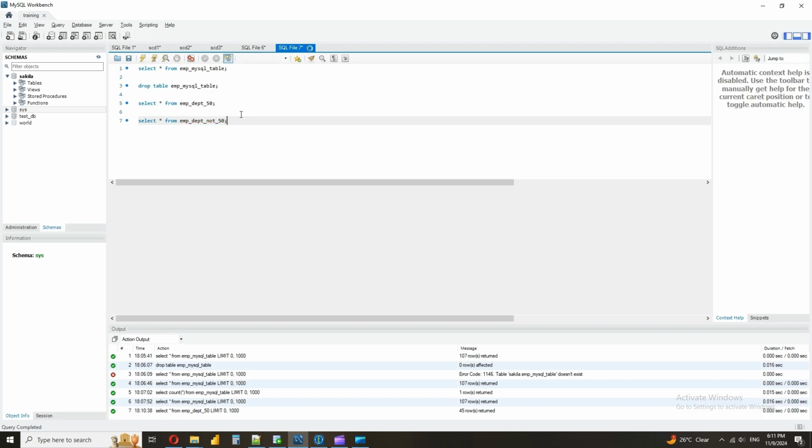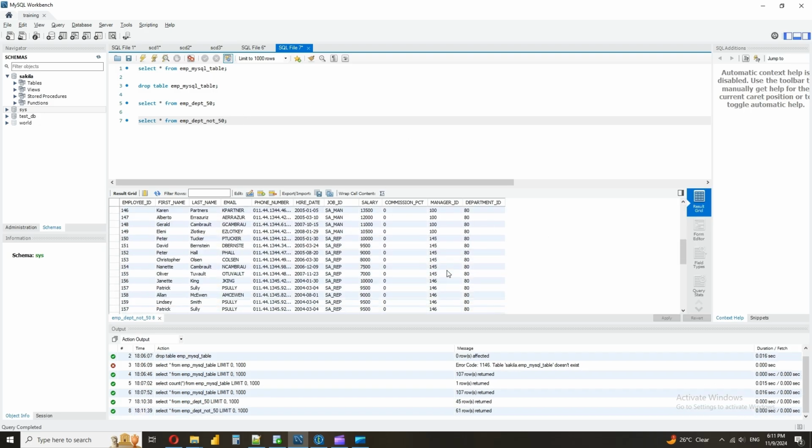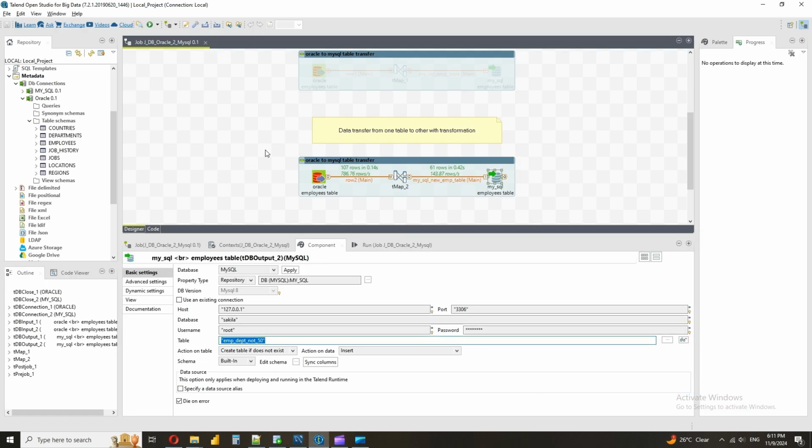Okay, do you see? So which are not 50. So we have 10, 80, 30, 100. So all these data we got. Okay, so this is one way of transferring data from one table to another table. So this is a very simple transformation which I have done.